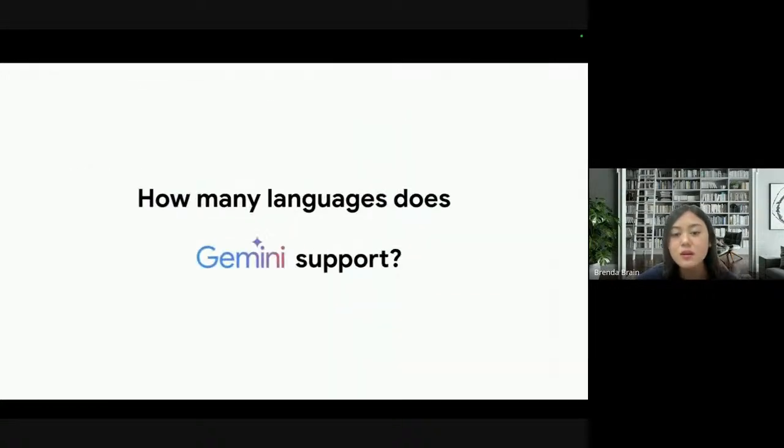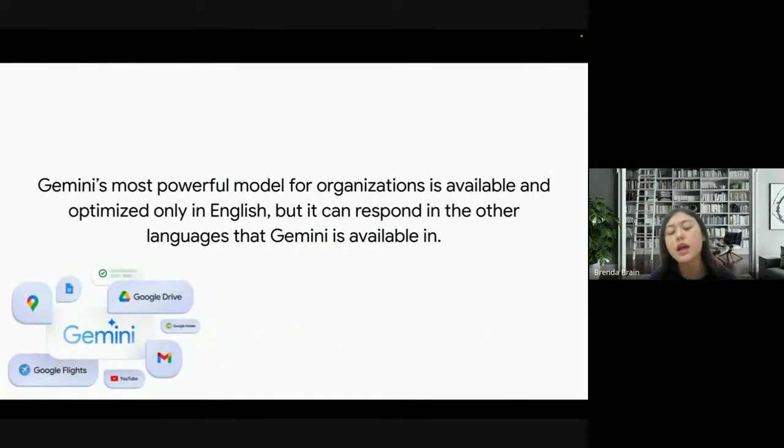Okay, so how many languages does Gemini support? This is the most crucial question that we usually receive. You can only submit your prompts to Gemini in English. However, you can ask Gemini to translate it for you.